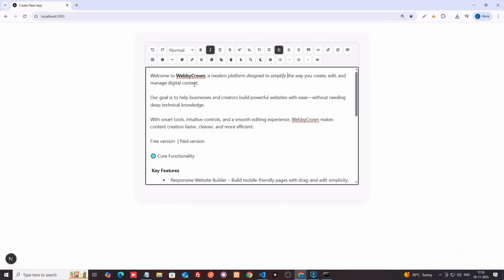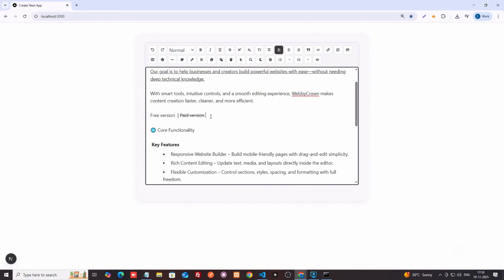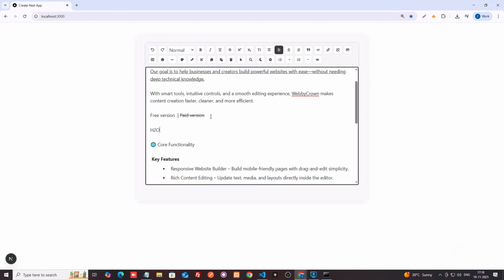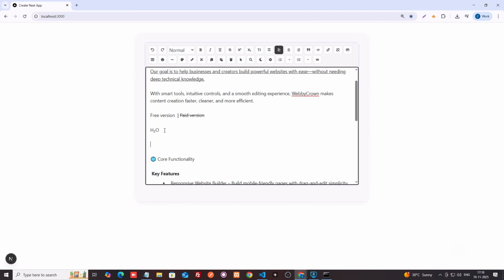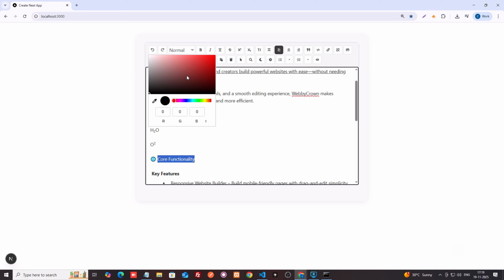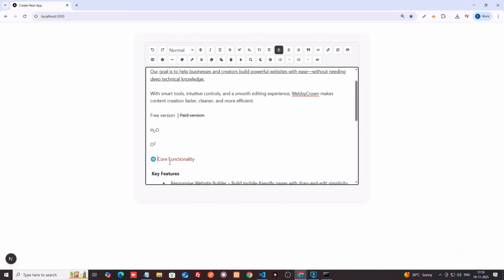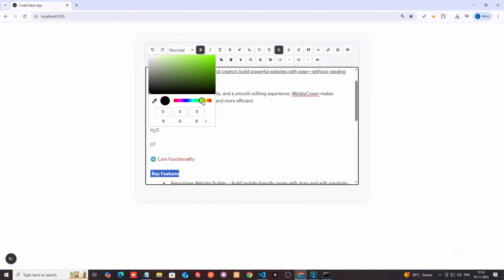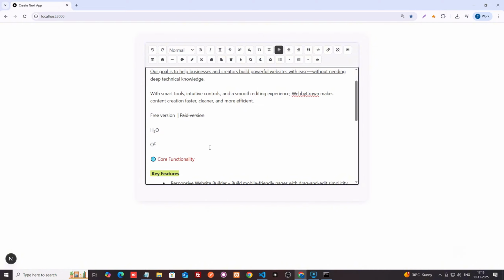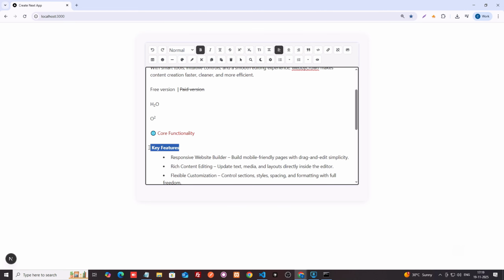Under text formatting, you'll find all the essential tools for styling your content. Bold, italic, underline, and strike-through give you complete control over text emphasis. Superscript and subscript support scientific notation, mathematical equations, and citations. The text color picker allows you to apply any color to selected text, while the highlight tool lets you mark important sections with background colors. Smart case conversion transforms selected text to uppercase or lowercase with a single click.